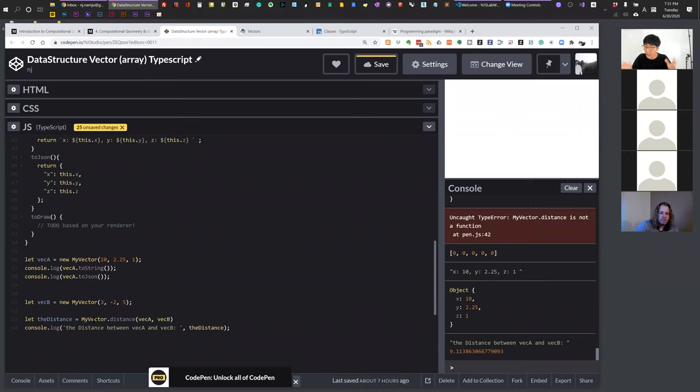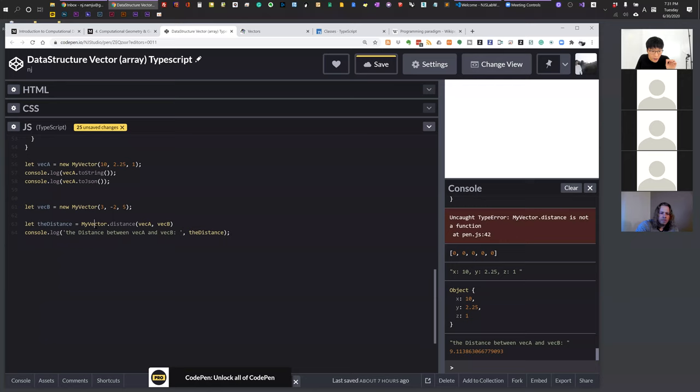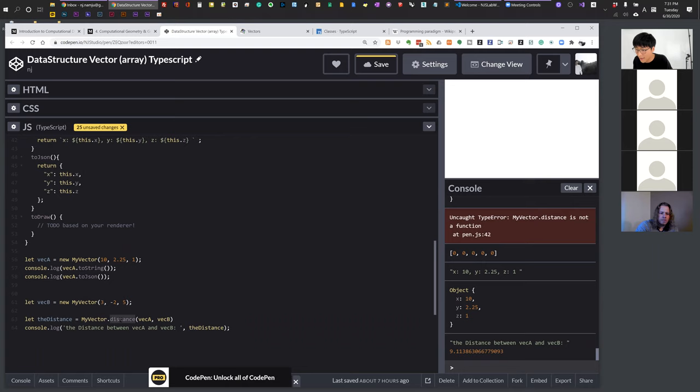So this static function needs two of the same type, right? You don't need to make them the same type, but I'm just trying to describe what it does. The input values are two vectors in order to return the distance between two points, correct? So I put the name of the class, and using the dot notation, I directly access the static function. Then I put vector A here, and vector B, and we are able to get the distance out of this function.